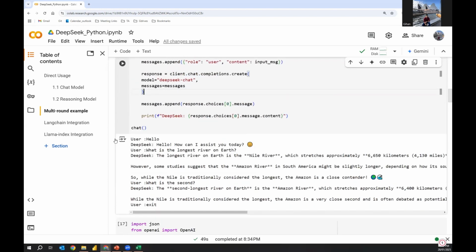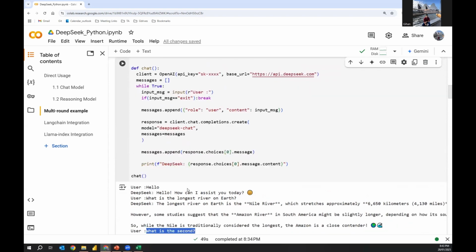For example, here I'm asking first, hello, and then DeepSeek responds, how can I assist you? And then I'm asking what is the longest river on earth, and it says the Nile River is the longest, and gives some information, etc. And then I'm asking what is the second. This is correlated, so there's a co-reference to the previous question. It should have this question and the answer also in the context in order to grasp this fully. So that's the whole idea of the chat implementation.